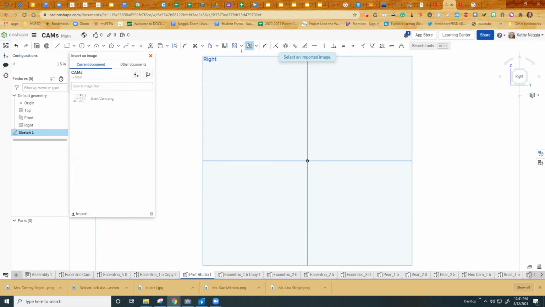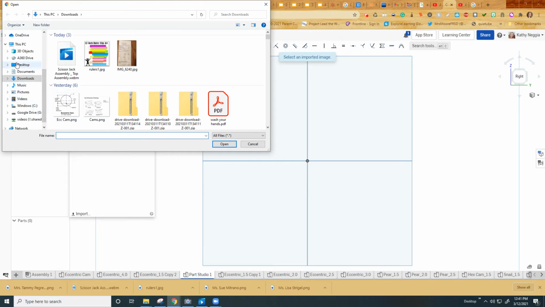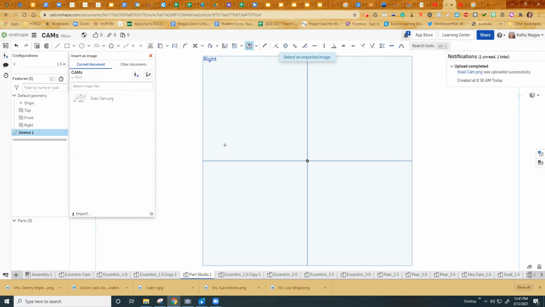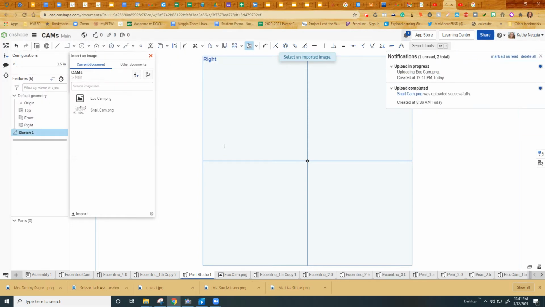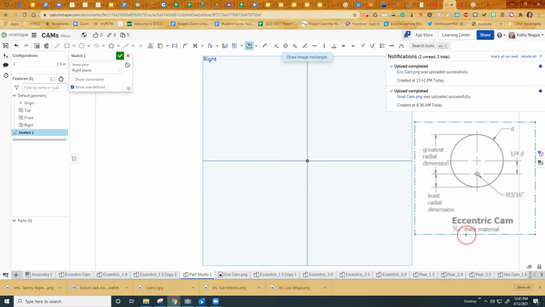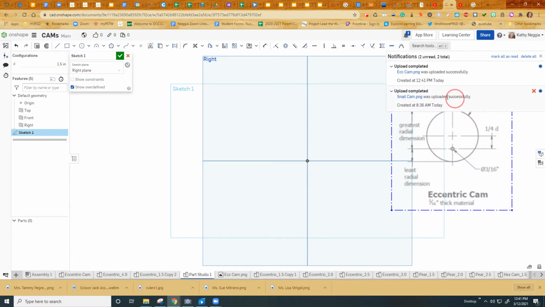So to do that, I click on the Insert an Image, and I'm going to import it. It should be in your Downloads folder. I think I actually have mine in a Goofy folder. Okay, and I'm going to grab the Eccentric Cam file, open it. Okay, the upload has completed. I could select it and then click and drag where I want it to be. So this file is going to give me the information that I need.